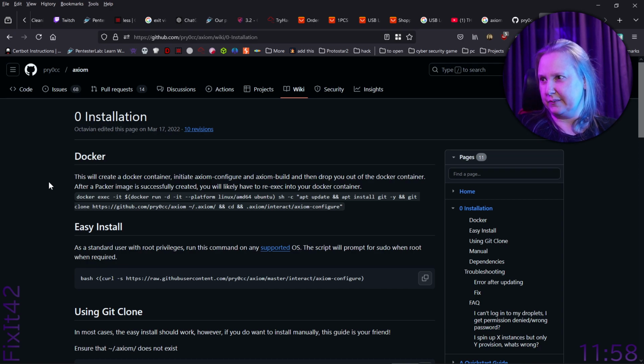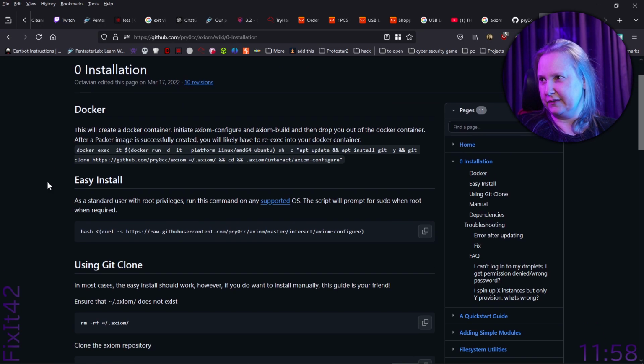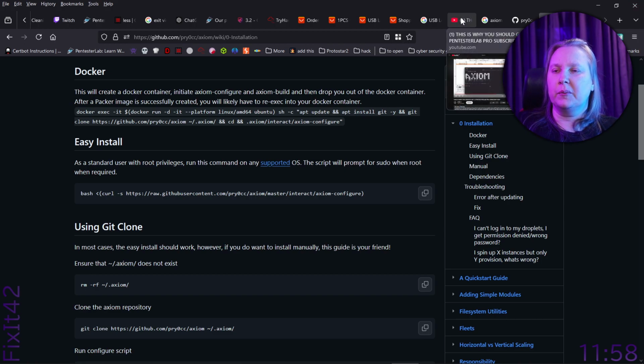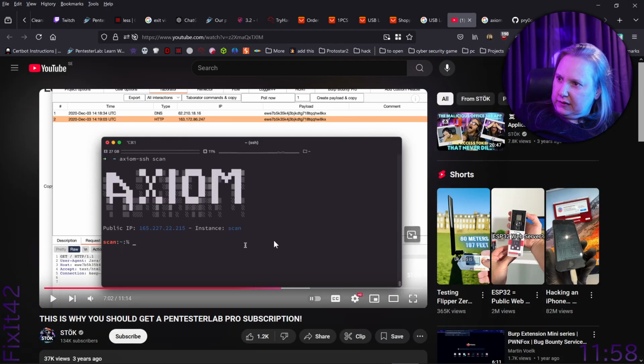So, yeah, Docker is installed. So we know a bit more about it now. Let's continue.